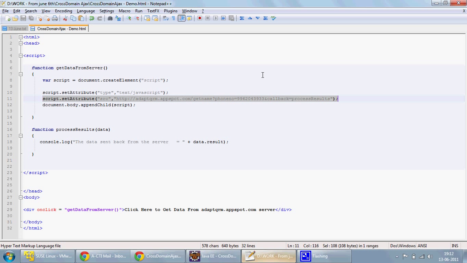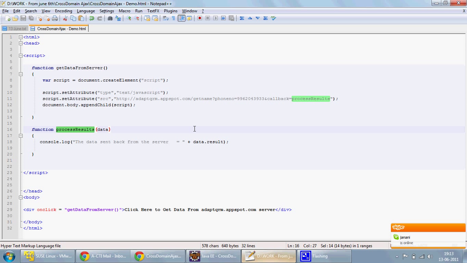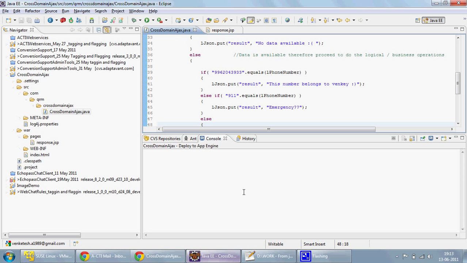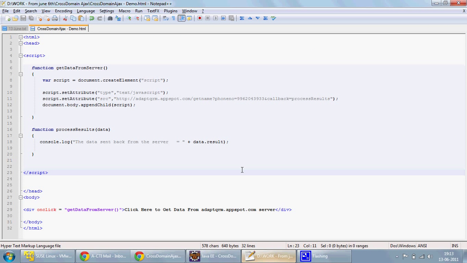And then next what I'm doing is I'm going to set the attribute, the source attribute, to adaptqrm.appspot.com/getName, and I'm passing the phone number here as a request parameter, and I'm also passing the callback function. And whatever callback function name has been passed, a function with the same name has to be created to handle the data that has been returned by the server. Now the small application that we saw has been deployed to adaptqrm.appspot.com. So that's about it.